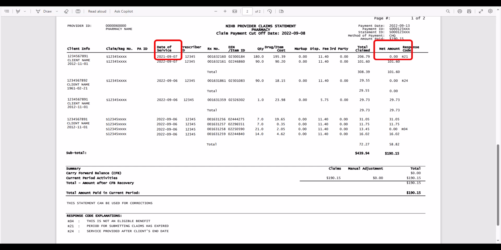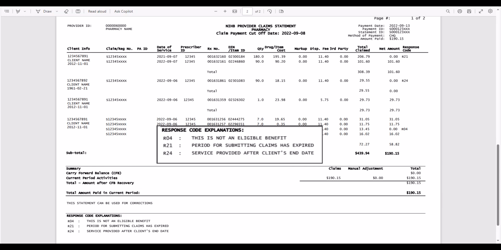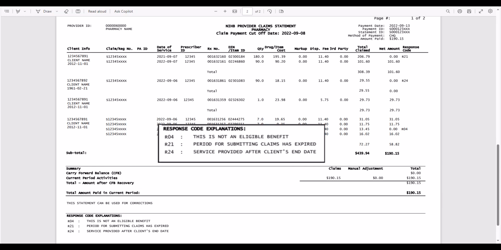Please ensure the request for a correction or reversal is submitted within 1 year from the date of service. If the correction or reversal request is submitted after 1 year from the date of service, an R21 period for submitting claims has expired message will appear for the reprocessed claim.